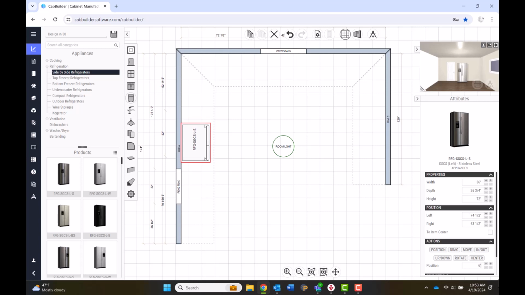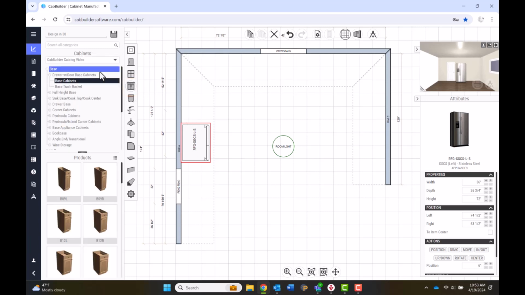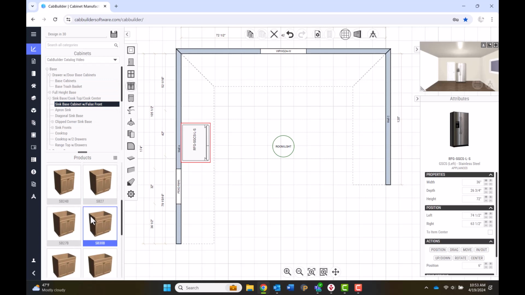The next item we will want to place will be the sink base, as this will need to sit at a specified location due to plumbing placement. Navigate to and click the cabinet icon. Then, navigate the catalog tree, locate the appropriate cabinet, and drag and drop it into the appropriate wall zone.